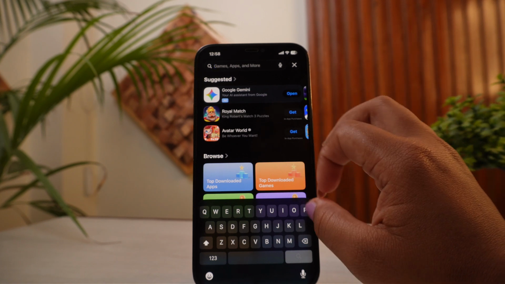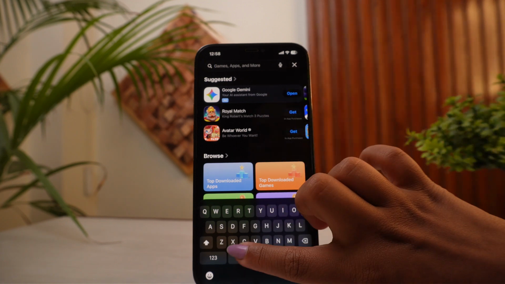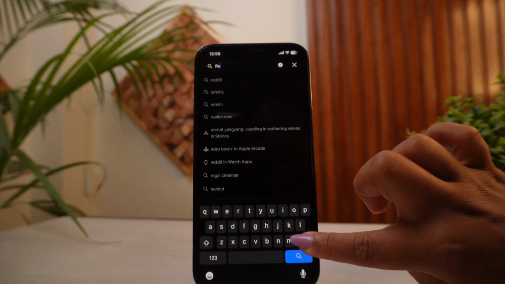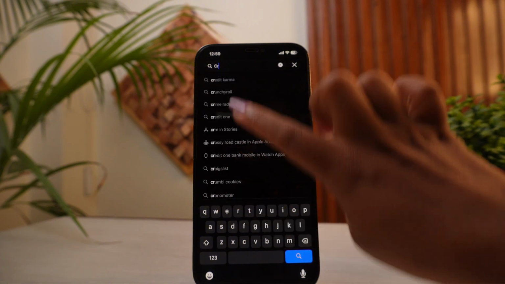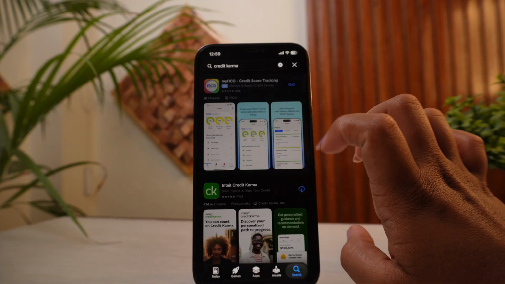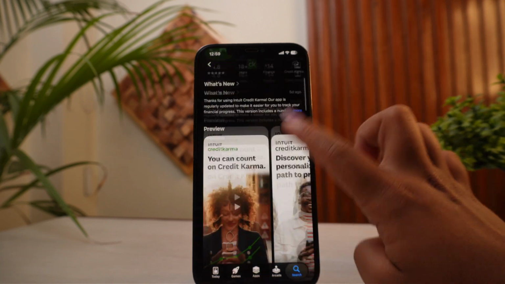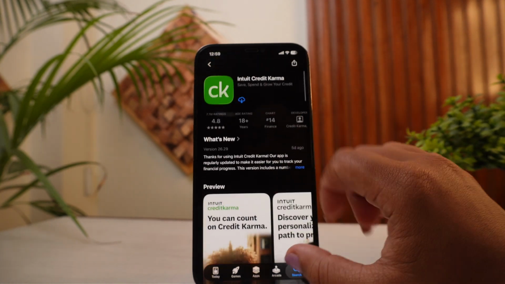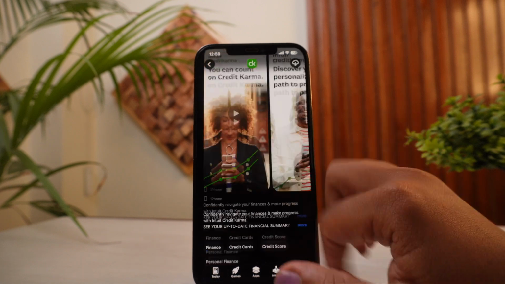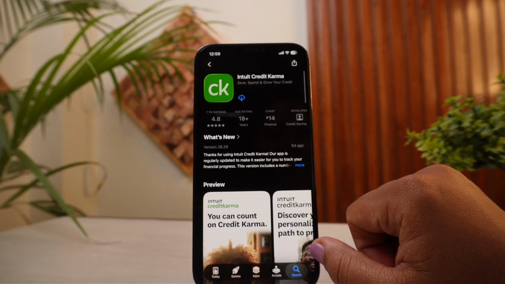But instead of that, what I recommend you guys do is simply search for Credit Karma and simply shift from that application to Credit Karma. This is also a very similar application which has great reviews and ratings. So yeah, you can actually install this application on your phone and start using this instead of Mint Mobile.